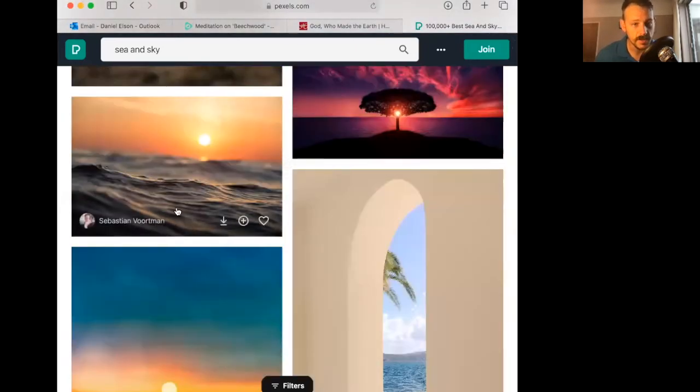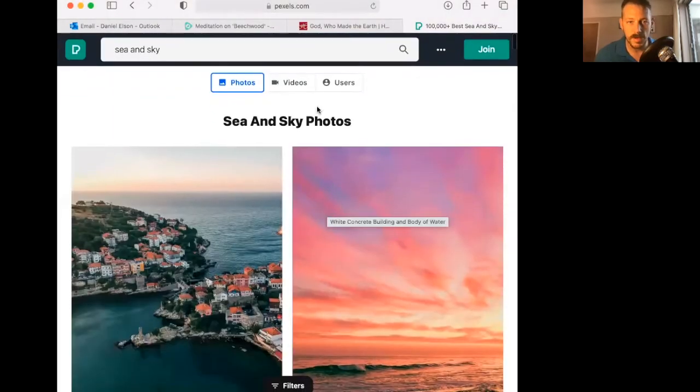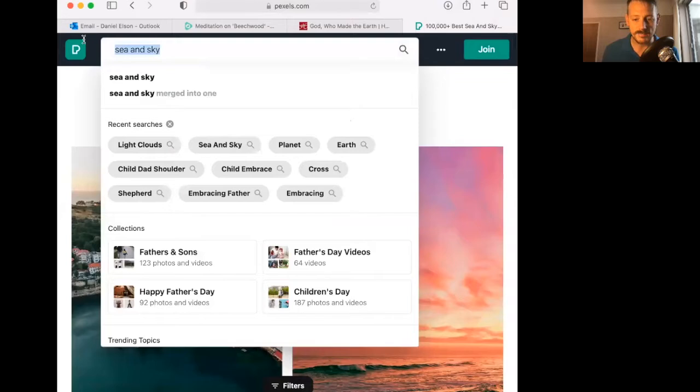Actually, this is a really nice image because we've got the sea, we've got the sky, and then we've got the light that kind of is shining over that. So that's a really nice one. That'll do me lines 2 and 3 of my first verse. And now for my last line of that verse, he cares for me.